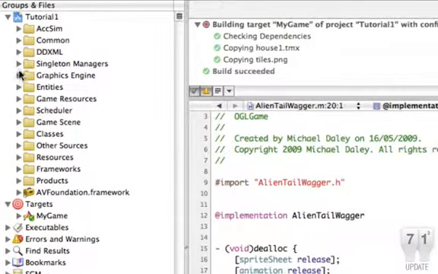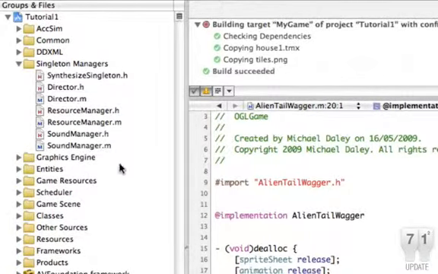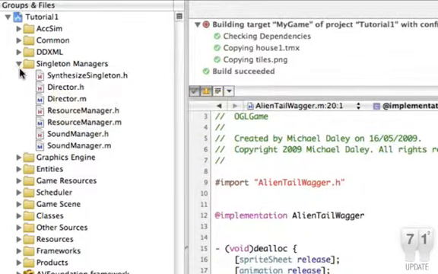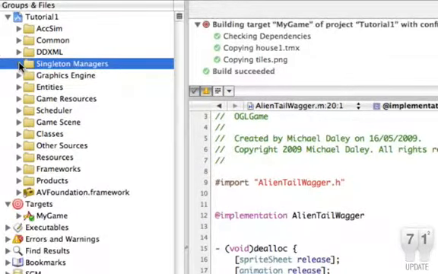You'll also see I've got things like my singleton managers. So I've got my sound manager, my resource manager, which is a simple caching mechanism for textures. My director, which is sort of the overall manager. It handles moving from one scene to another and sharing important information around the game state. So director is my new name for what was game state. So there's a bunch of bits and pieces in here which I'll go through in the real tutorial.